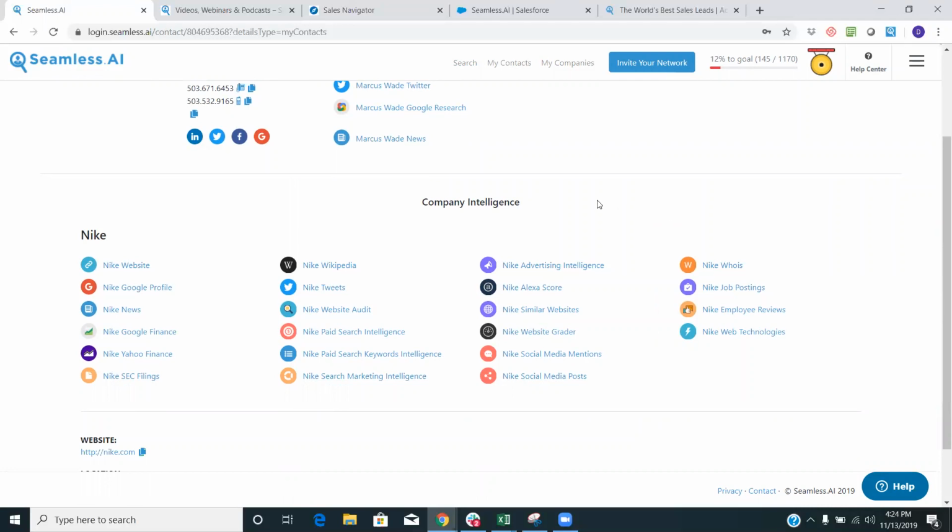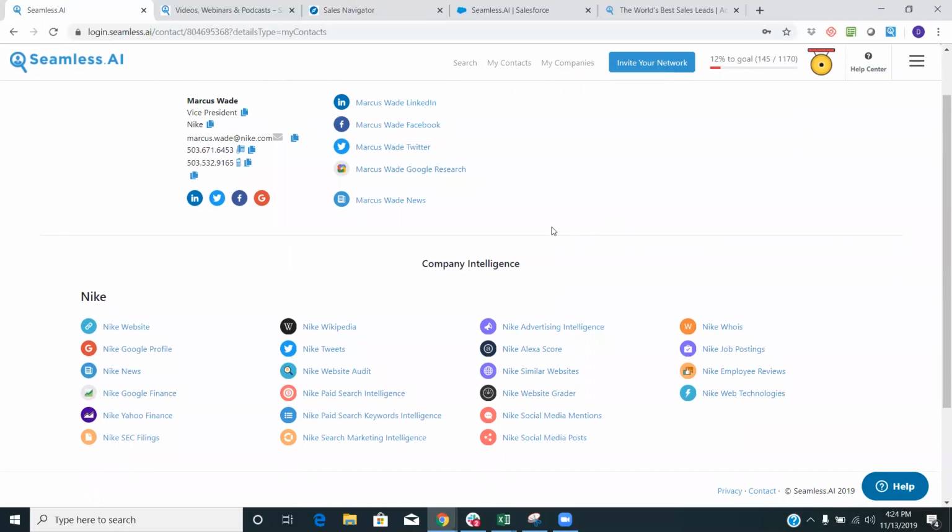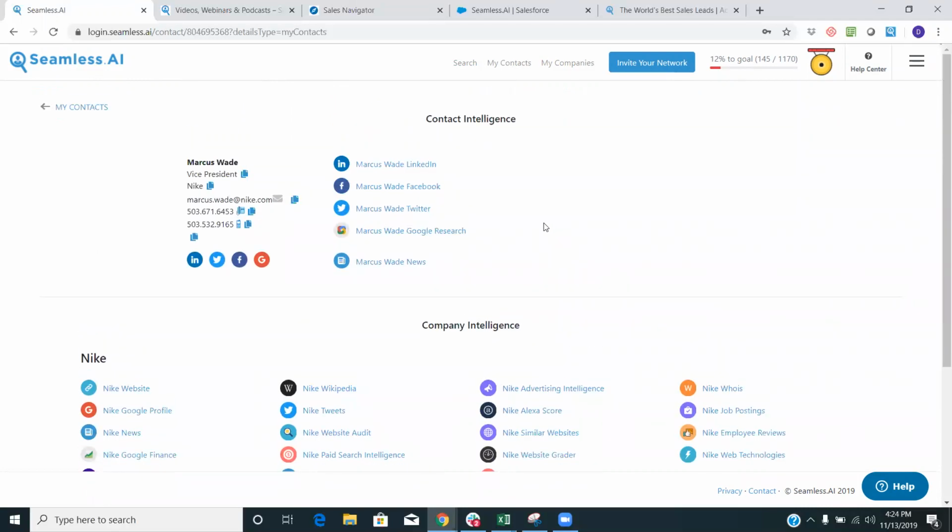What kind of paid search intelligence can I find? What kind of website grade? What kind of Alexa score? What job postings? Employee reviews? As this is part of our search process, we also want to make sure we're bringing this back as a value add to you, so you can jump in here and learn more about what's happening at the company, what's happening with Marcus, so you can quickly demonstrate to him, I've done my research, I know what you value, I know that you need this, I'm not here to waste your time, I'm here to improve your life, right?